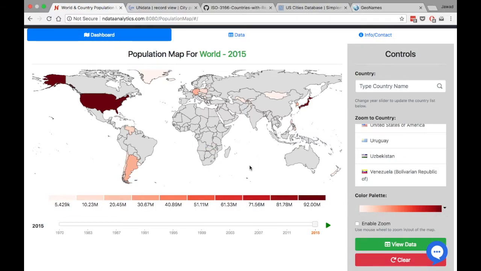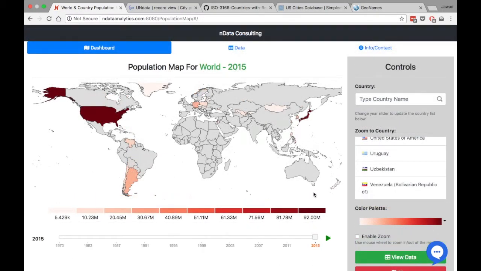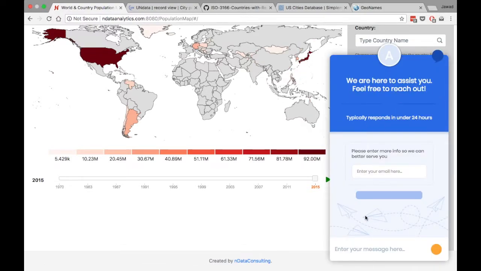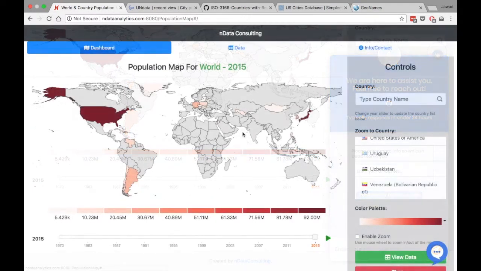I've used D3 version 4 and 5 color palettes to change the colors of the map. If you would like to send feedback, you can use the email button here or just send me a message here with your email address and your message, and I will get back to you.